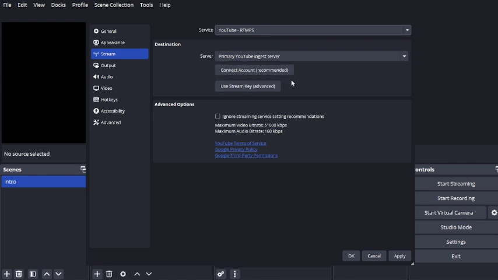You can connect YouTube in two ways. Either you use your stream key to actually get to your YouTube, or you use your account, which is also recommended. But for me, I love connecting my account directly. So don't worry, we are going to walk through that in the last sections of the 3 weeks training.